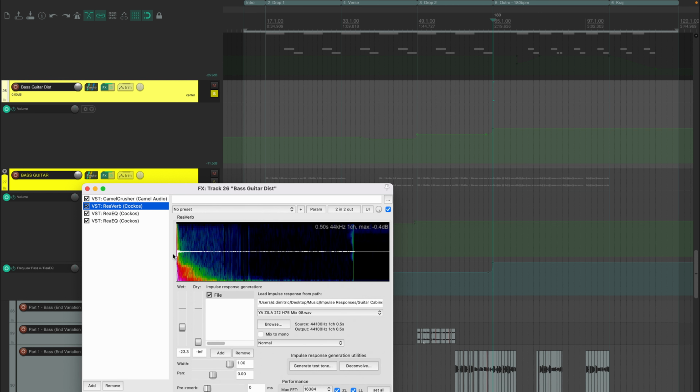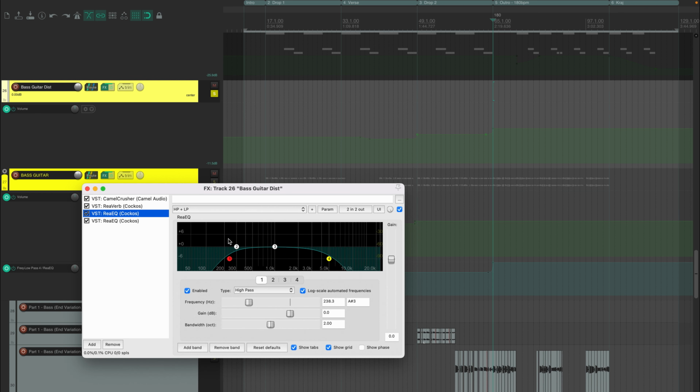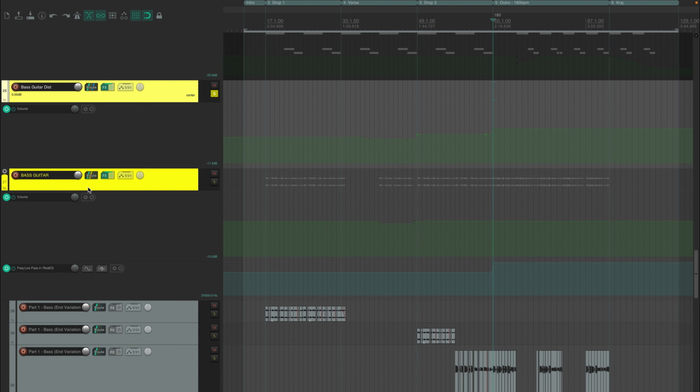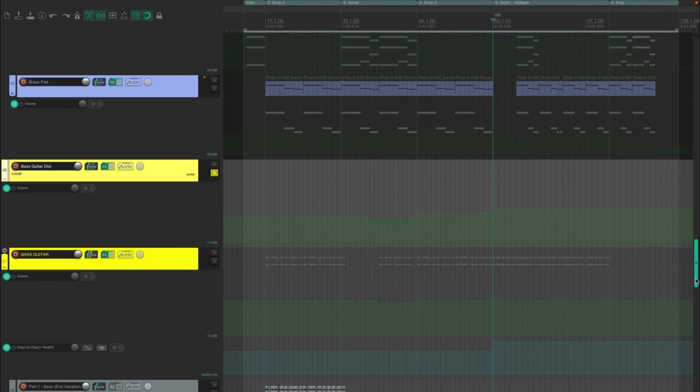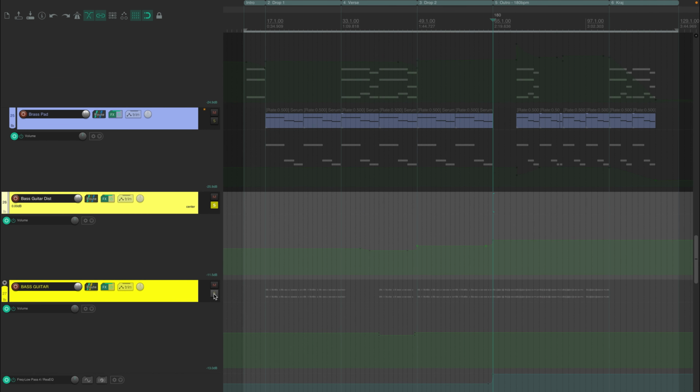Some impulse response for the shaping of the noise, filtering again, and filtering once more. And that's the bass guitar basically. Let's hear how it sounds. Sounds pretty vintage. That's what I wanted to do with it, so it's cool.